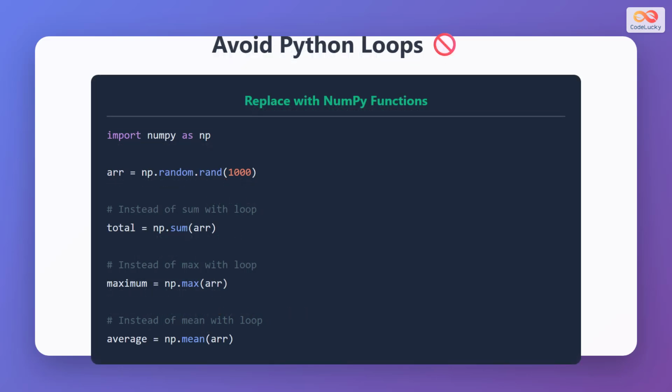A key principle of vectorization is avoiding Python loops whenever possible. Instead of writing a loop to sum array elements, use NumPy's sum function. Instead of looping to find the maximum value, use NumPy's max function. For calculating the average, use NumPy's mean function. These vectorized functions are not only more concise, but also run significantly faster because they execute in compiled C code rather than interpreted Python.